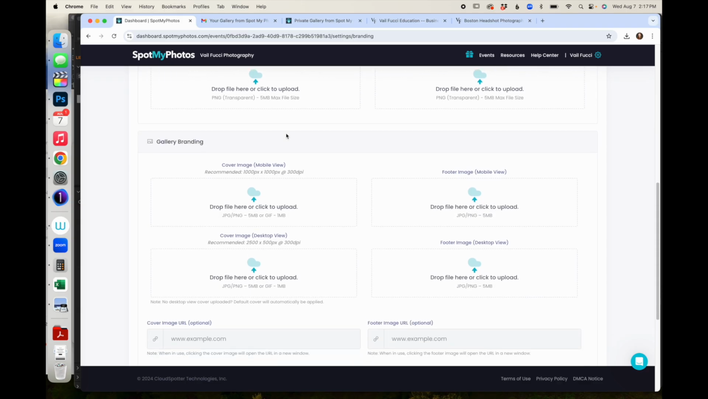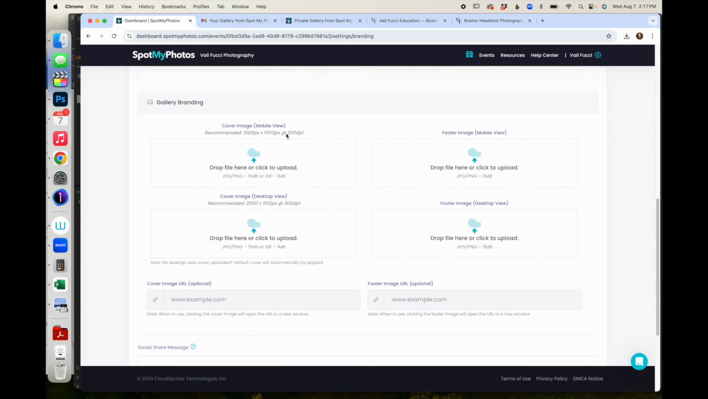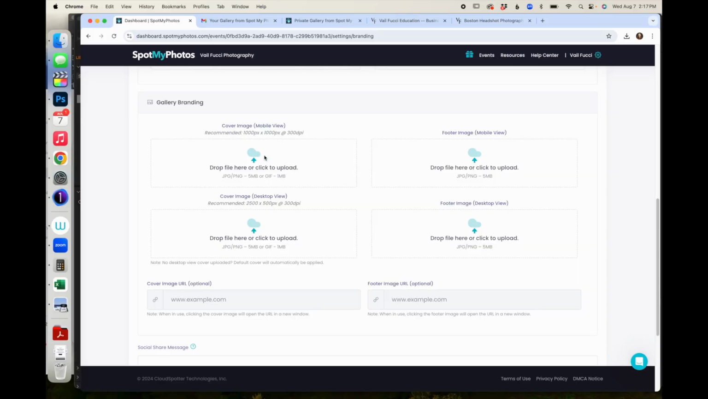Now, what I do recommend doing is the gallery branding. This is when they go to their gallery, it's going to be at the very tip top and the very bottom. So right now, what usually happens is I put at the top something for the sponsor. Now, what's great is they have it designed so that you can actually upload two different images for both the mobile view and for desktop view.